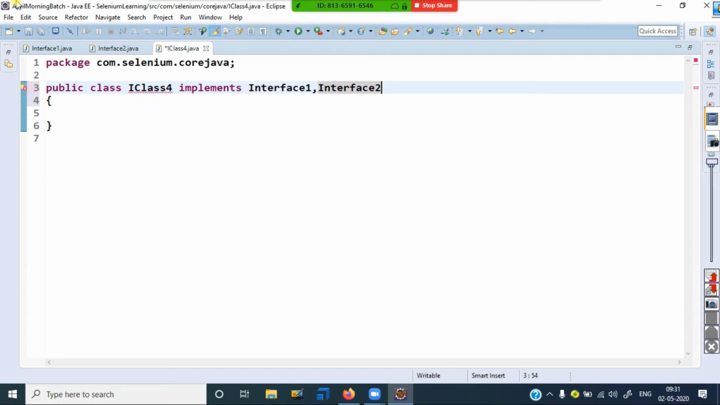One second, something is okay, fine. So these are two interfaces we are implementing just by following a comma. For a single interface, only one interface, but for two interfaces, just a comma following, then you can go for the second interface.